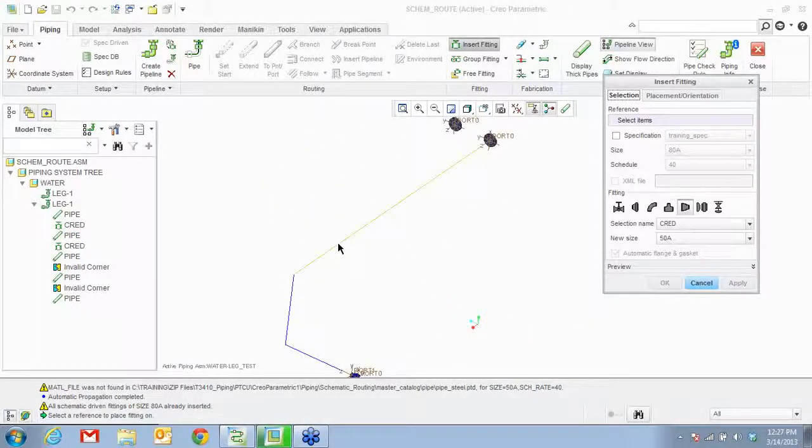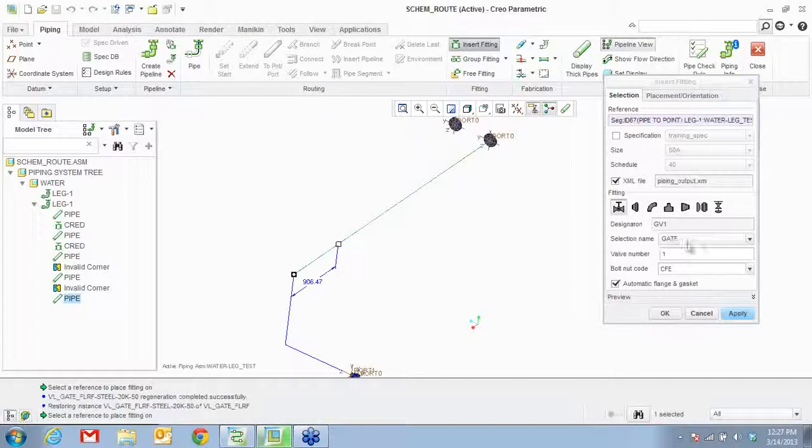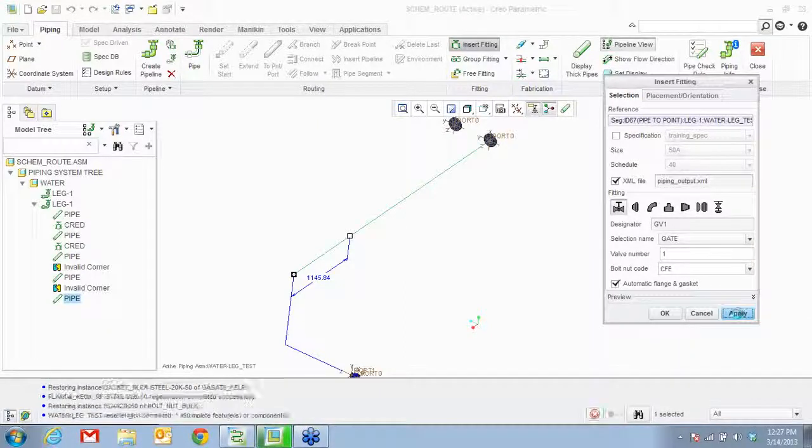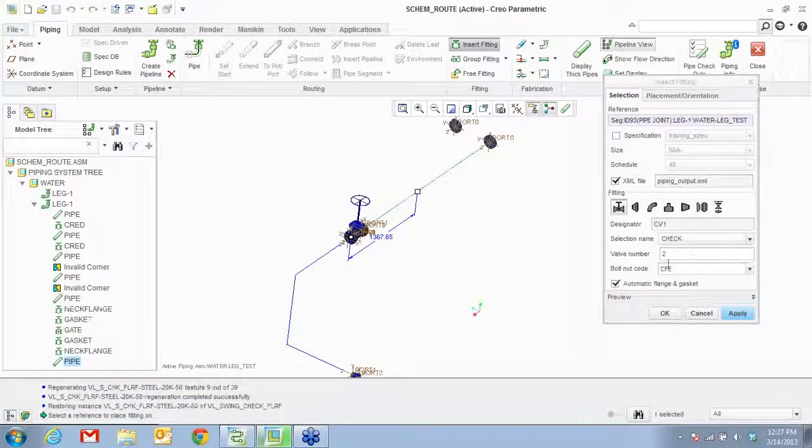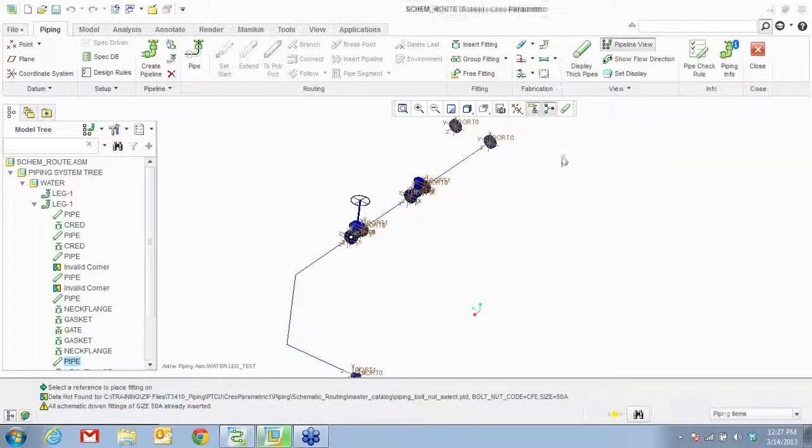Now I'm going to go pick over here. It notes that I need a gate valve right there. It's reading from the schematic. It's automatically going to place your flange and your gaskets. You're going to make another selection, and you see it knows that you need a check valve. It automatically places your flange and your gaskets.